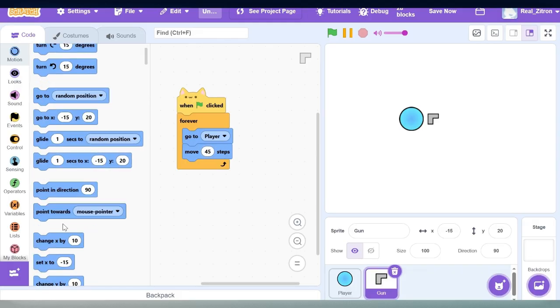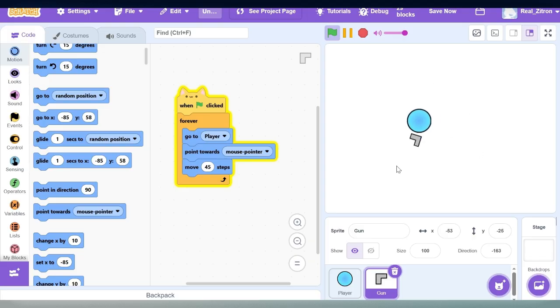Then it'll need to point towards the mouse pointer, but currently this is very glitchy, so we will need to put the point towards the mouse pointer before the move 45 steps. Now this creates a nice effect for moving. The gun will track the mouse and always point towards it. This makes it a lot easier to aim.